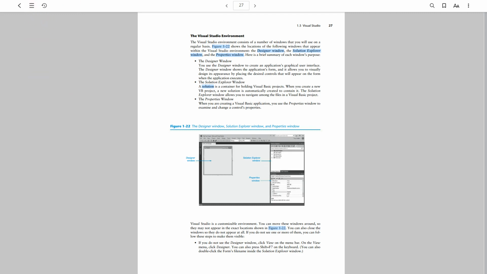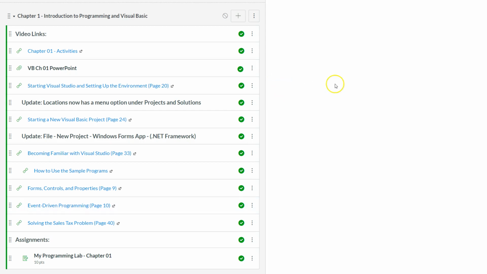So I'm going to click back over here. Hang on a sec. So here we go, page 20, 24, 33, and then eventually you'll head back to page 9 where that GUI section was, and there's a video on forms, controls, and properties, and then event-driven programming back on page 10. Step through the rest of it until you get back to where we started on page 20.